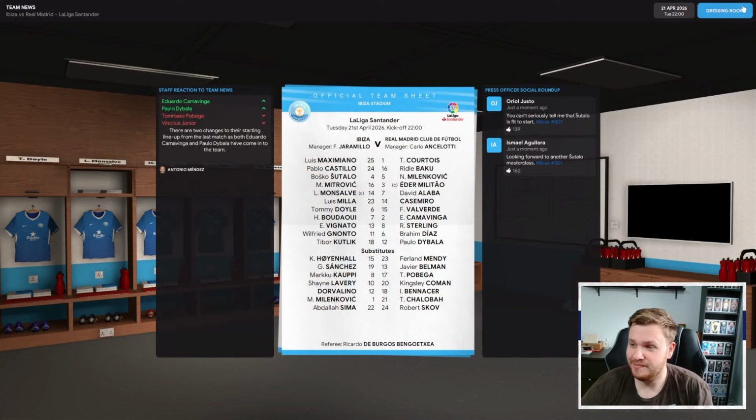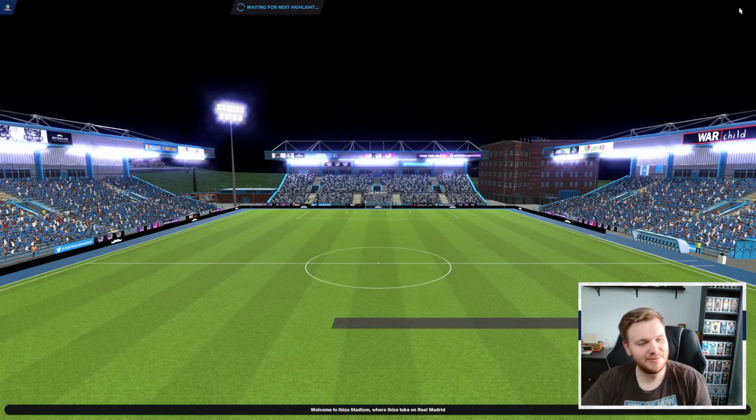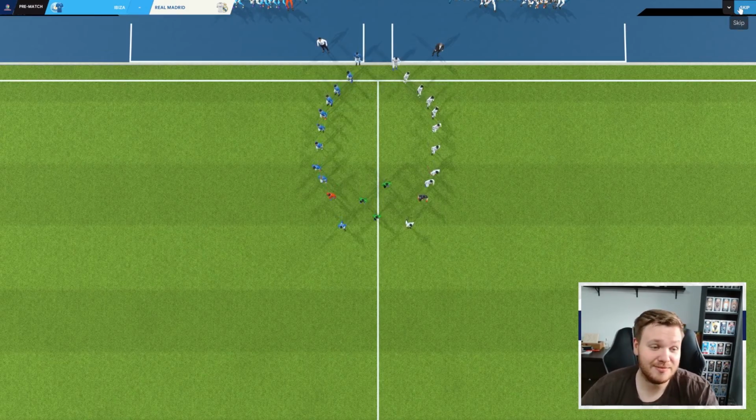I don't think we've beaten them, honestly, at any point in this save yet. But we'll just look at their team. Bar, Baku, Milenkovic, Militao, Alaba, Casemiro, Fede Valverde, Camavinga, Raheem Sterling, Diaz, Dybala, and the bench is ridiculous. They've got our man, Javier Bellman, on the bench, which still makes me sad. I'd love to bring him back, but obviously I'm not going to get a chance to. That'd be a long-term ambition.